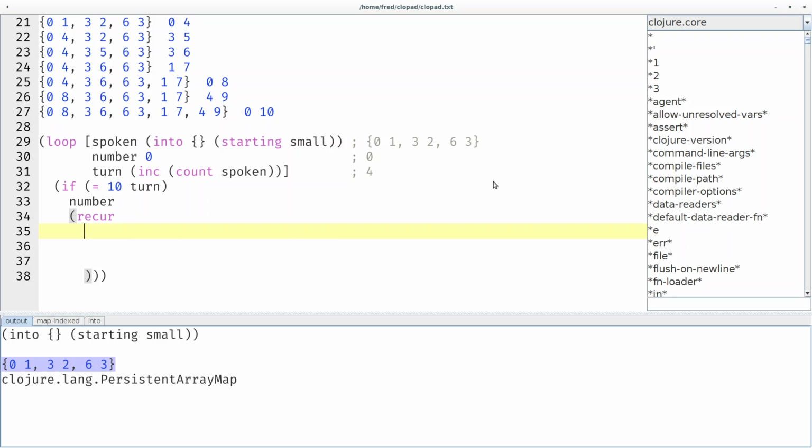Okay, so how does spoken get updated? We want to associate into spoken a key-value pair. So the number now occurs at that turn. And the new number is, how did we compute it? We computed the difference between the current turn and the previous entry. For example, here with 6, 5, or for example, here with 5, 2, right? We have to simply subtract.